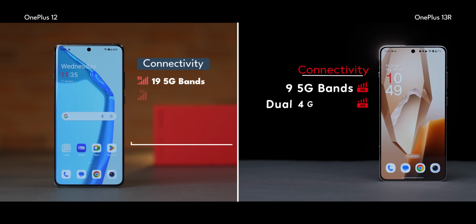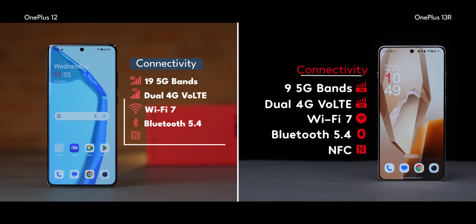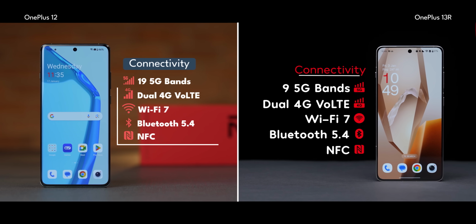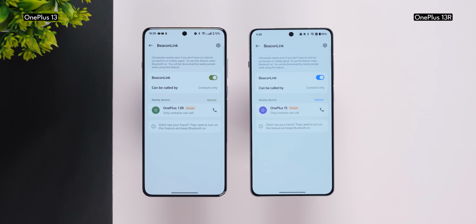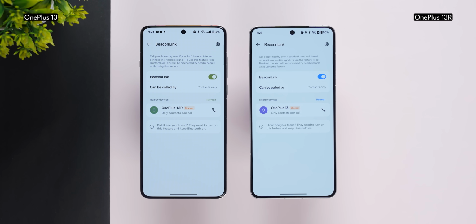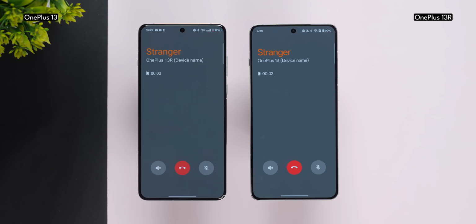In fact, the OnePlus 12R is even better. Now, talking about network connectivity, both these phones have all the 5G bands that you would need to connect to Airtel, Jio and even internationally, so that's nice. You also do get support for Wi-Fi 7, Bluetooth 5.4 and NFC, all available. By the way, the beacon link feature, which I talked about in the OnePlus 13, is also available with the OnePlus 13R. So if you are somebody who likes using your phone like a walkie-talkie, you can go ahead, have fun with it.